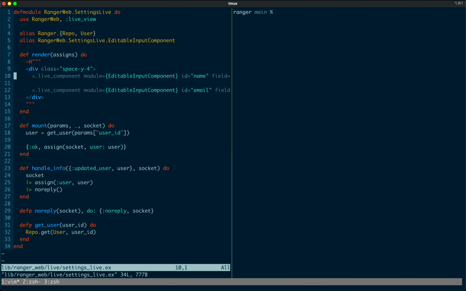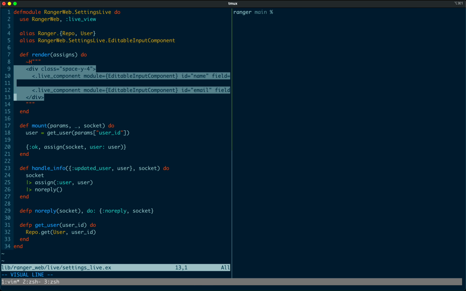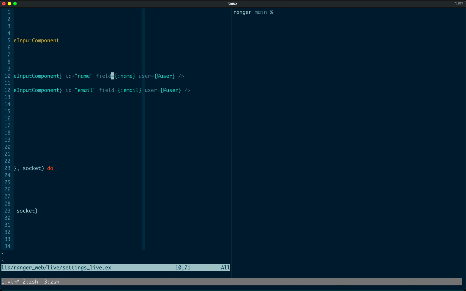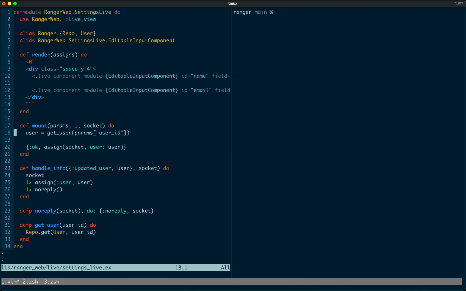As you can see, most of the rendering logic is happening in the live component itself. We have an editable input component. We pass in the field name, right? Field name or field email, and then we pass in the user struct. As you can see, the user struct, which is the assign, is coming from our mount. We grab that from the user ID, and we assign it as the user.